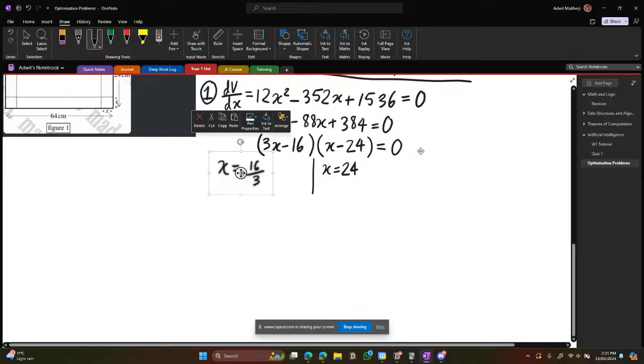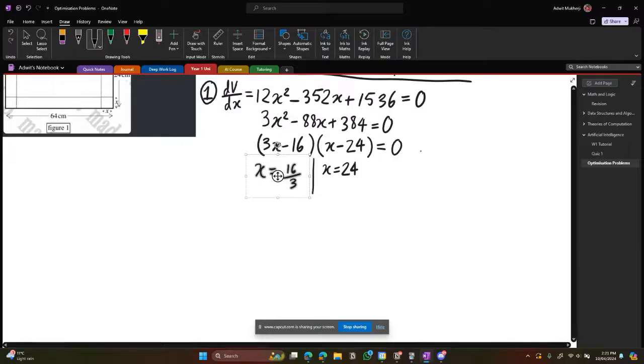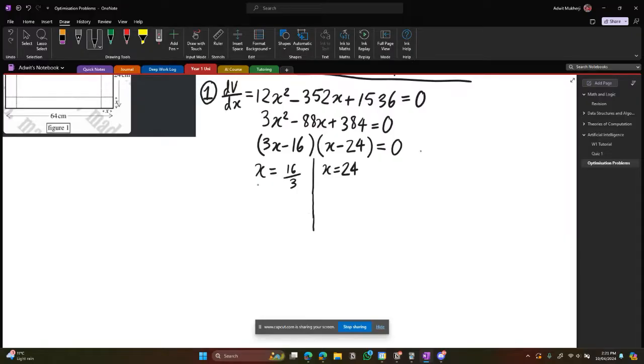Second derivative or common sense. Yeah. Okay. Yeah. That's how you do it. Common sense can't be taken as a prerequisite. So let's just do second derivative. So the second derivative would be d2V/dx squared.